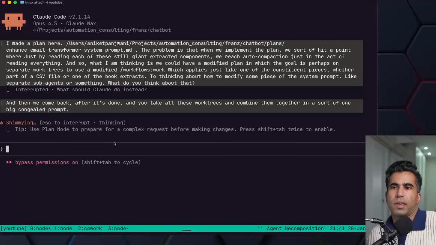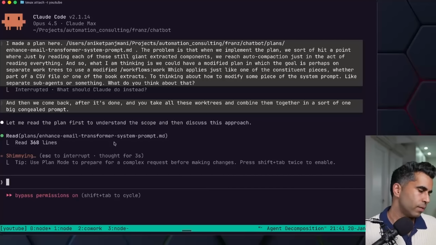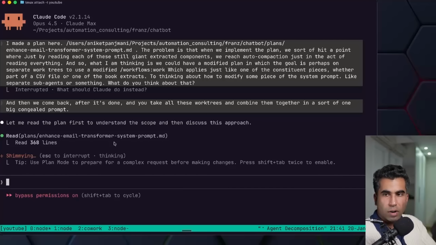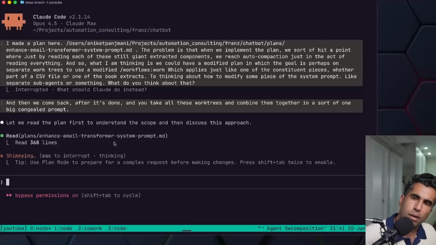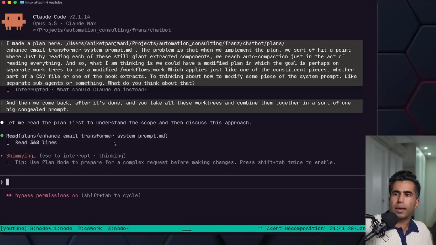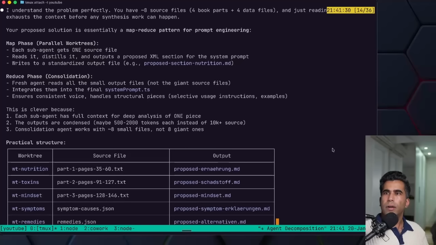All right, so I'm kind of ad-libbing. This is a little bit more of an advanced technique, but that's why I get paid the big bucks, right? Be able to wing it just like this. I understand the problem perfectly. You bet you do, because I explained it to you perfectly.